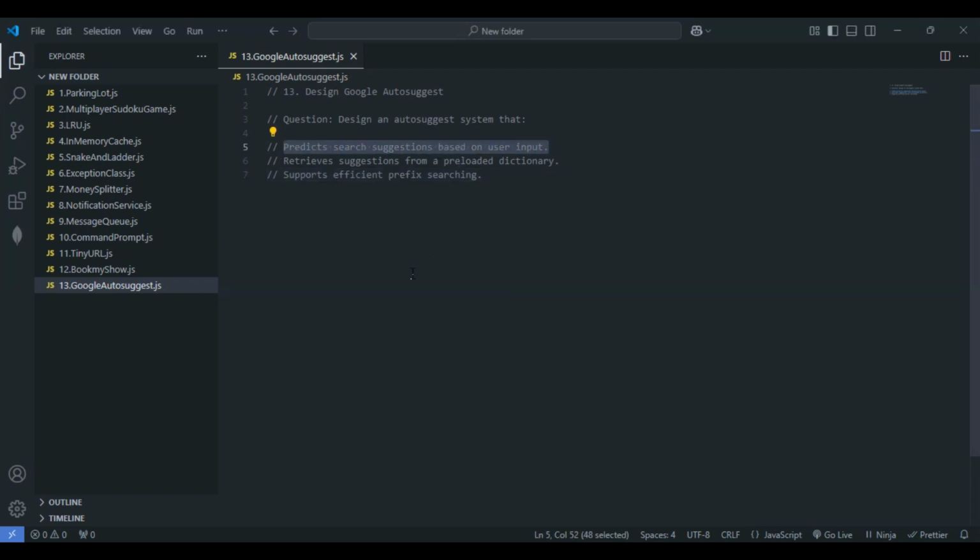So we have to design an auto suggest system that predicts search suggestions based on the input that is given by the user. The first thing we need to keep in mind, and the second thing we have to keep in mind, it has to retrieve the suggestions from a preloaded dictionary. So this one is important. It has to retrieve the suggestions from a preloaded dictionary. And the third one, the final one, it has to support efficient prefix searching.